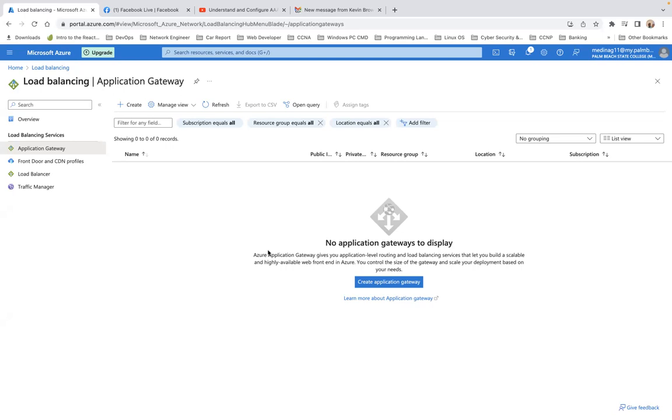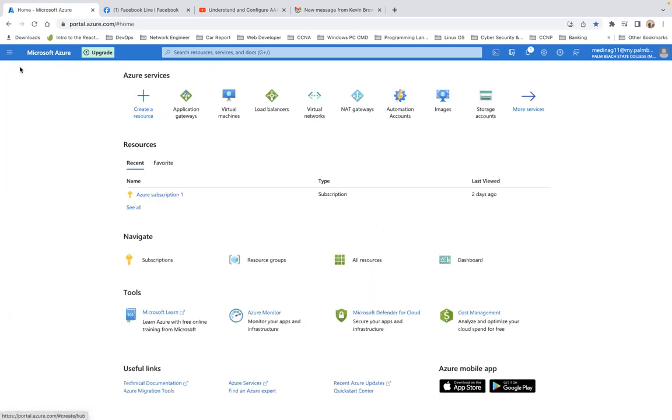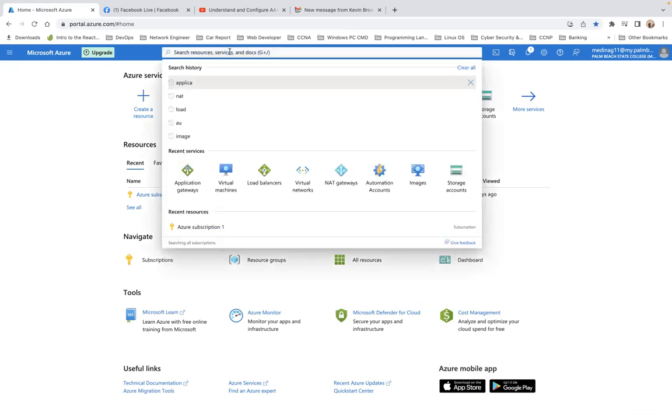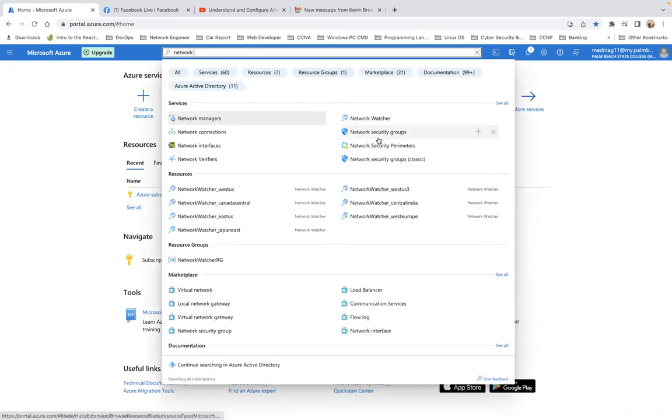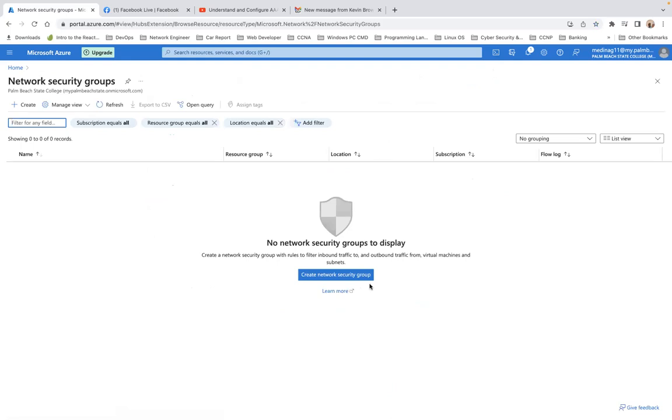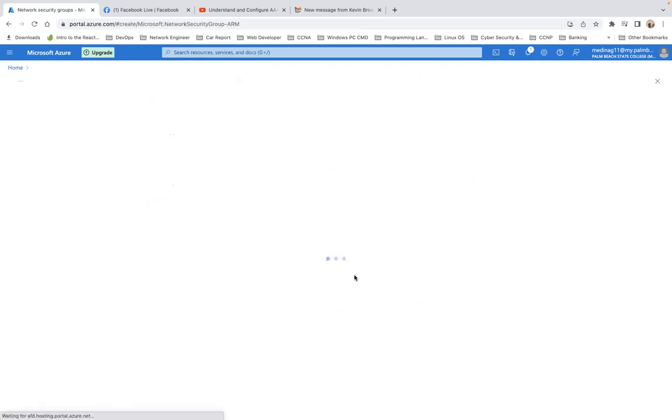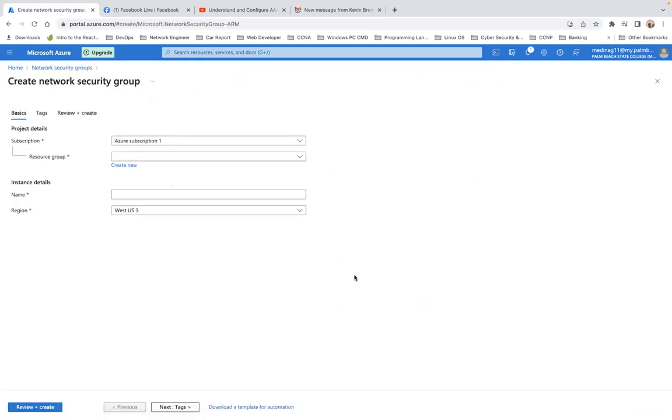So let's go ahead and start creating this network security group. I'm going to go into the portal. By the way, let's just go to home. I'm going to go into the portal and type network security group. There we go, it's right there. I'll hit create.